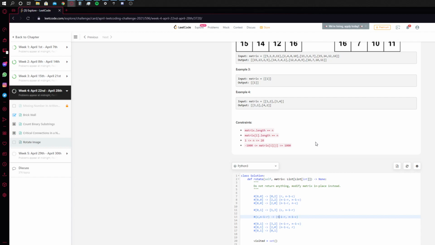Then this would be n minus 1 minus c. I wouldn't delete that, just so it's very obvious that you're matching it. Okay, fine. If you can follow along, then that's also fine. So this becomes n minus 1 minus c, and this one becomes n minus 1 minus n minus 1 minus r.